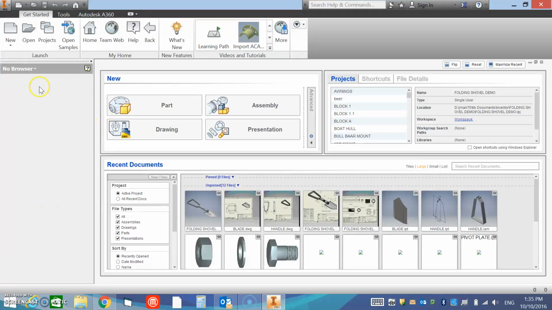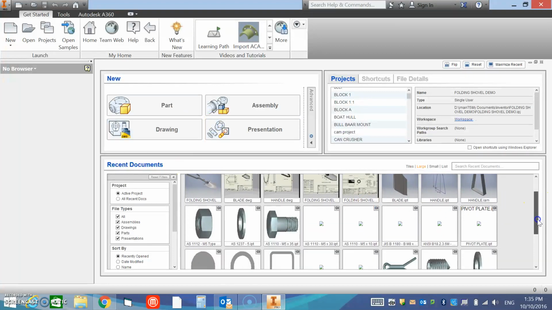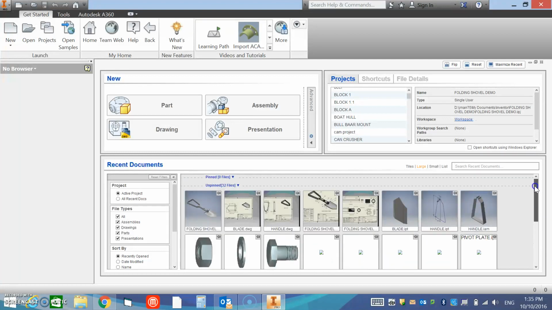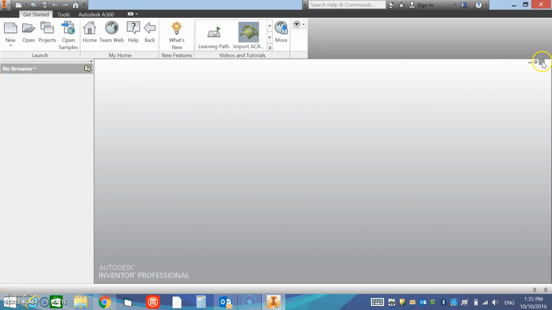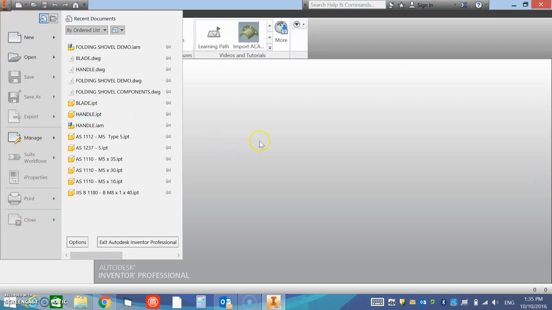When you open Inventor 2016, you'll notice this new section with links to your projects, shortcuts, files. You can scroll through and see what projects you're working on currently, and you've got quick links to new parts, assemblies, presentations and drawings. You've also got a list of equipment and things that you've been working on recently. I find it easier just to turn that off and use your existing old school toolbar or your drop down.